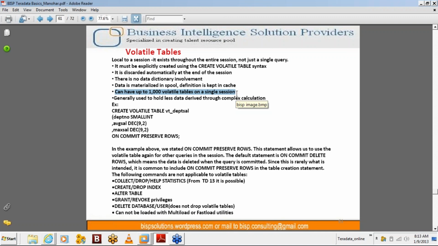Okay, for example, we have an average of salary to be used 100 times in your session. And to calculate the average of salary, we're taking so much CPU cycle. And then it is very difficult to handle the resources, right? So what we can do, we can create a volatile table, populate this volatile table columns with the complex calculations, and then use that table elsewhere in the entire session as if it is a normal table holding the complex values. And that is the main usage of the volatile table.